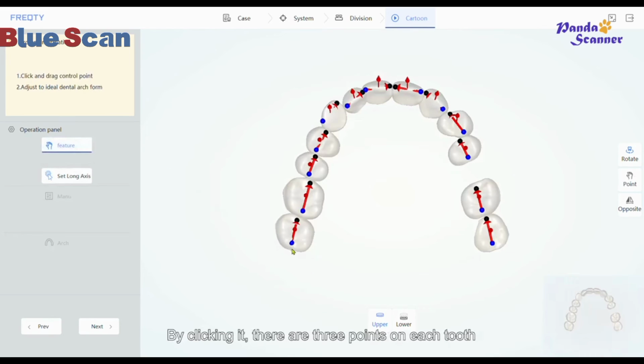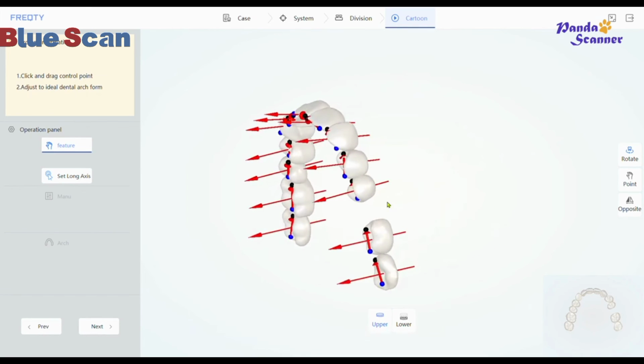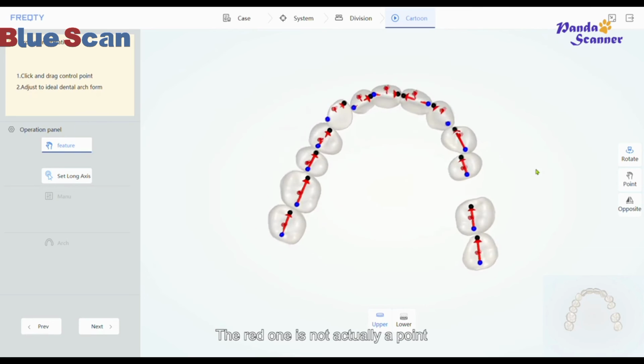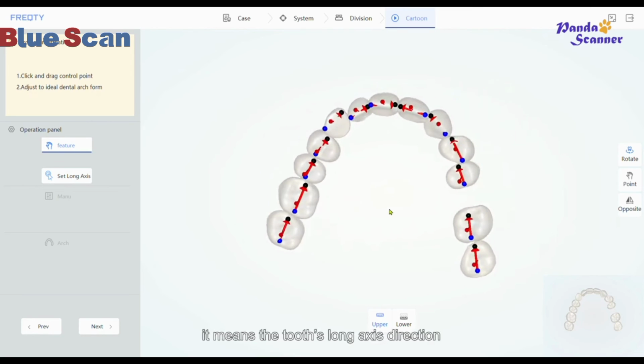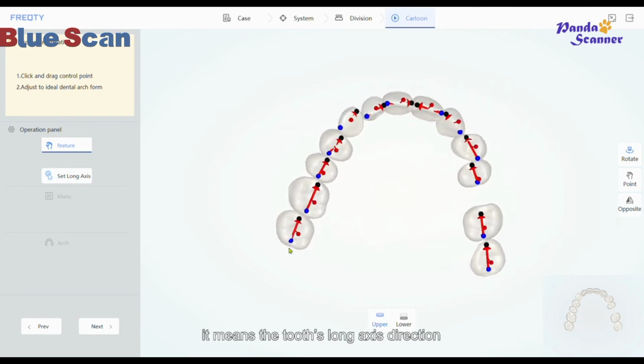By clicking it, there are 3 points on each tooth, and they are blue, black, and red. The red one is not actually a point. It means the tooth length axis direction. The blue point means the distal point, and the black one means the opposite.